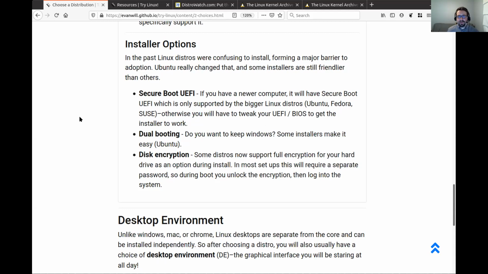If you have a newer computer, it's probably going to have Secure Boot as a feature, which is good. But it's only supported on the bigger Linux distributions that can afford to have the signed certificate that's necessary to tell Secure Boot that this is an okay piece of software to run. If you are looking at a smaller distribution, it's not going to automatically support Secure Boot. So that might be something that you think about.